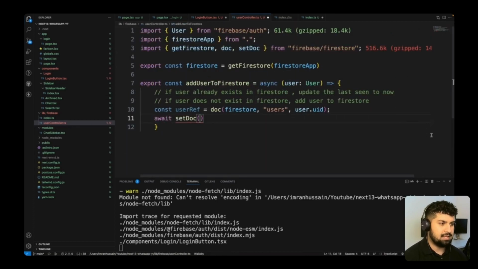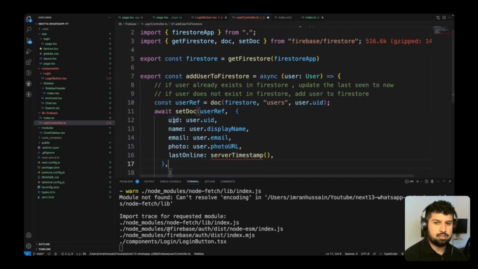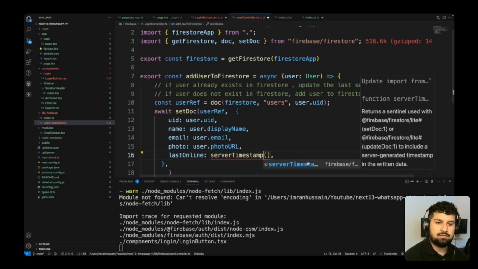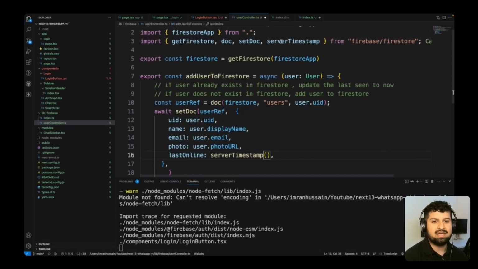First argument is the userRef, like so. And then essentially what I want to do is bring in an object, where the uid is going to be the user.uid, the name is the user.displayName, the user.email, and then also the photo is the user.photoURL. The final thing is the lastOnline, which is the serverTimestamp, and this is imported from Firebase also, which means that it gets the local server timestamp for wherever that user is, and that will be stored in the database.